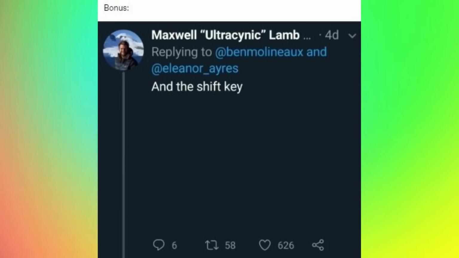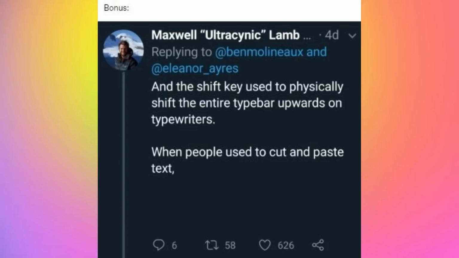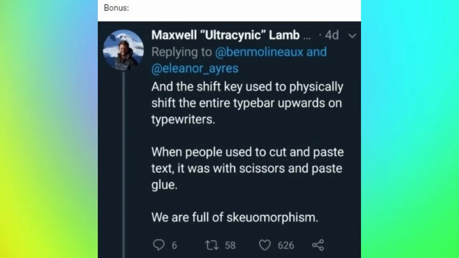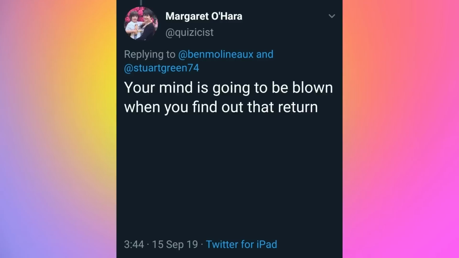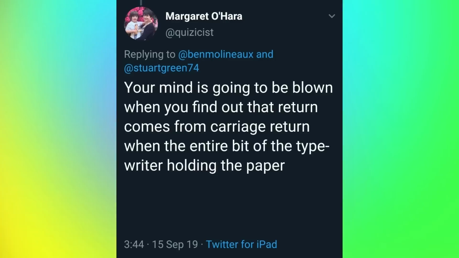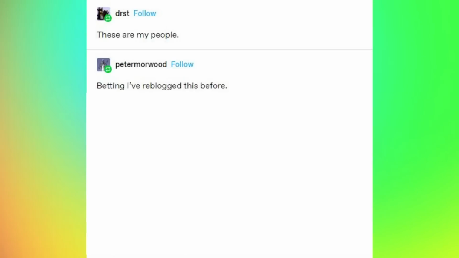Bonus! And the shift key used to physically shift the entire type bar upwards on typewriters. When people used to cut and paste text, it was with scissors and paste glue. We are full of skeuomorphism. Your mind is going to be blown when you find out that return comes from carriage return, when the entire bit of the typewriter holding the paper returned to its original position. I remember those days, and the little ringing noise as it did so. These are my people. Betting I've reblogged this before, betting I'll reblog it when it turns up again.